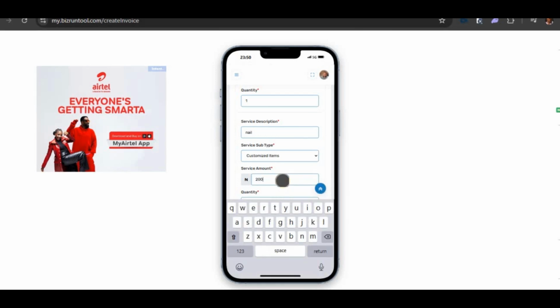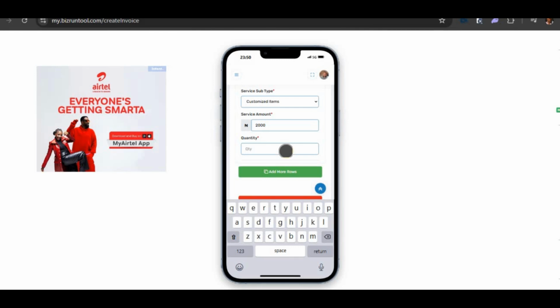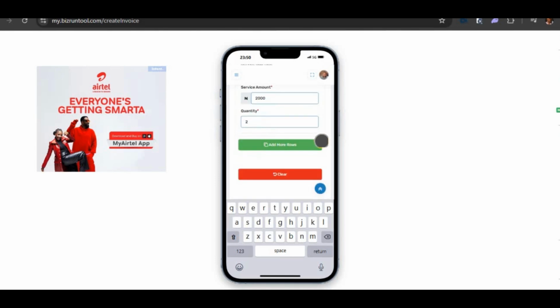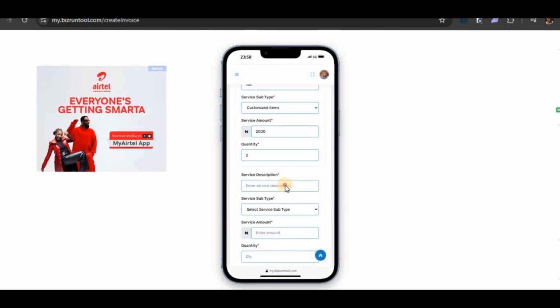And then say the customer paid 2,000 for this. Quantity here I could just say 2. It doesn't matter, it might be just 1. Then the last one is massage. How do you spell massage right now? Massage. Hope I'm correct with that spelling.